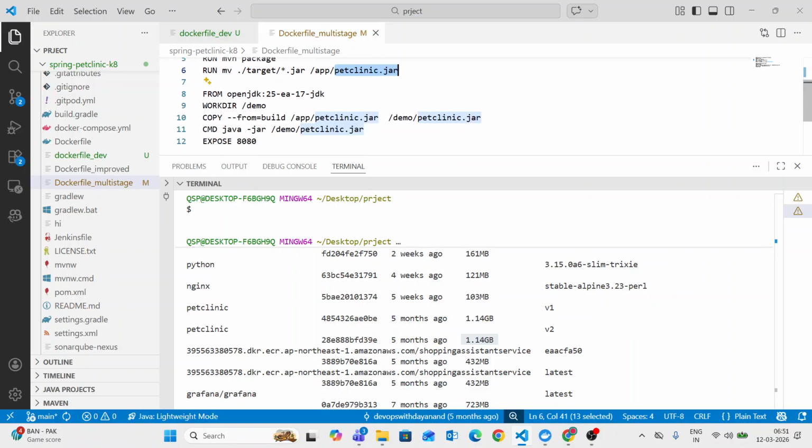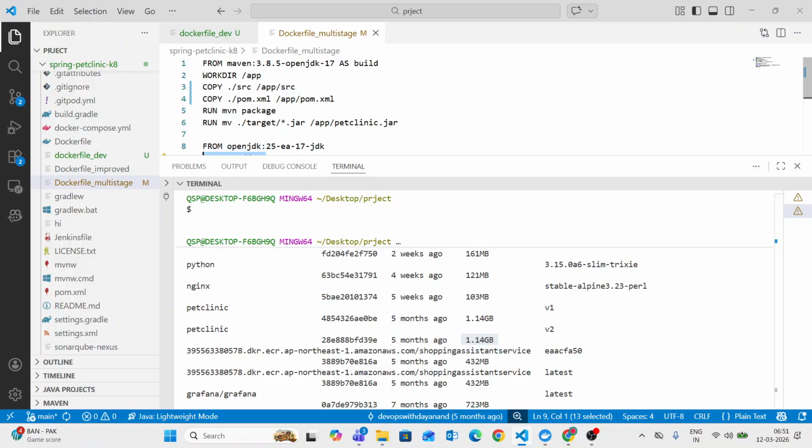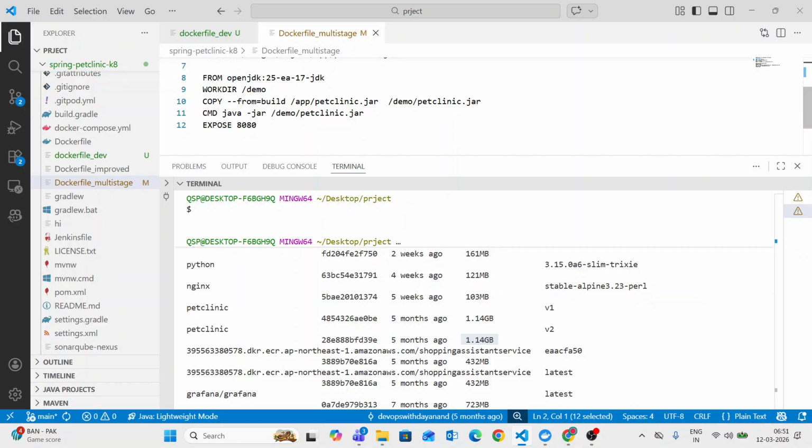In the second stage, I'm just taking the OpenJDK image. Where did I get this? From Docker Hub. See, OpenJDK 17 version I got. I take this, then I created another folder. You see, this is the app folder, this is different. I created another separate folder, demo.